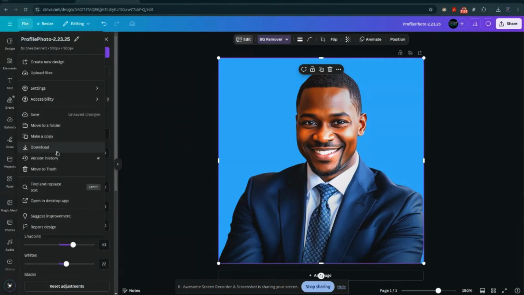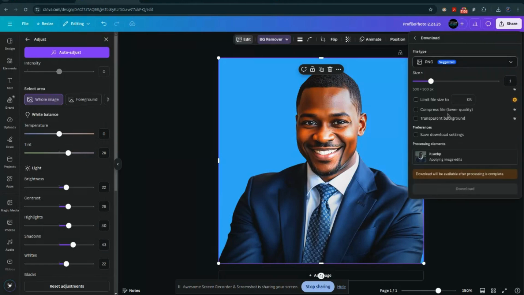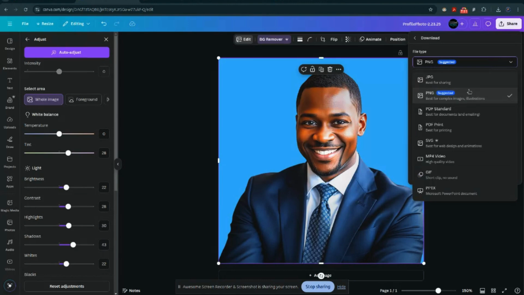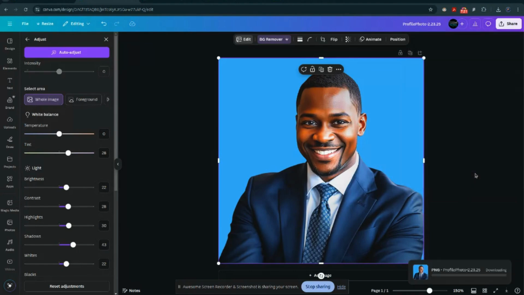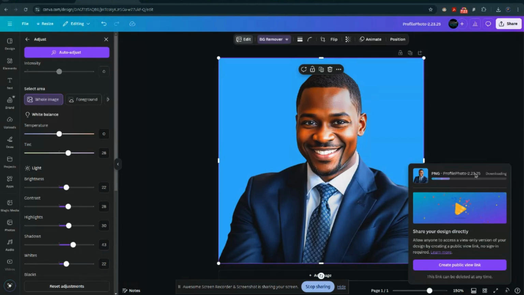All right, file, download. Okay, then it's going to come up PNG. So generally PNG or JPG, right? These are both options that you can use. Don't worry about anything else, right? So I'm going to leave it as a PNG, then go ahead and download the file, right?